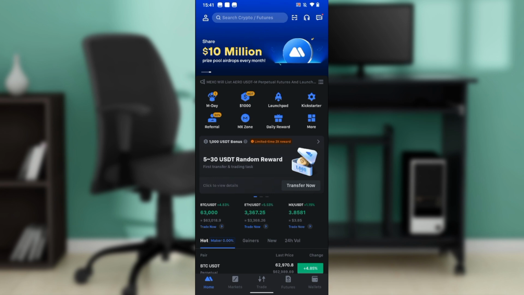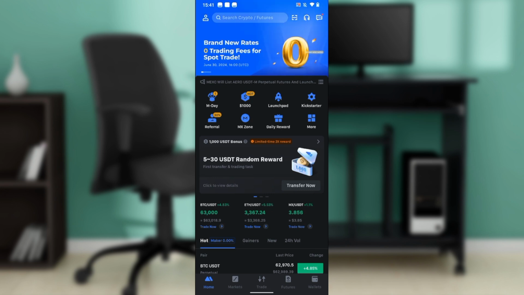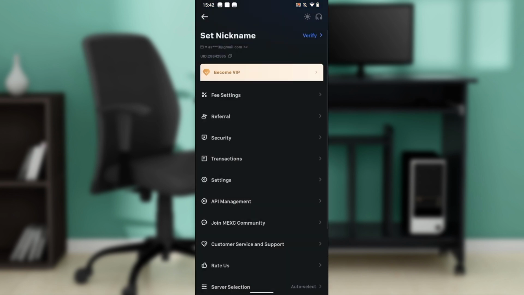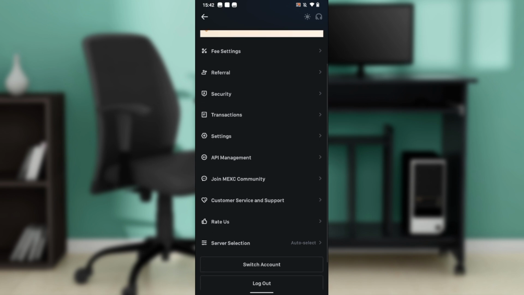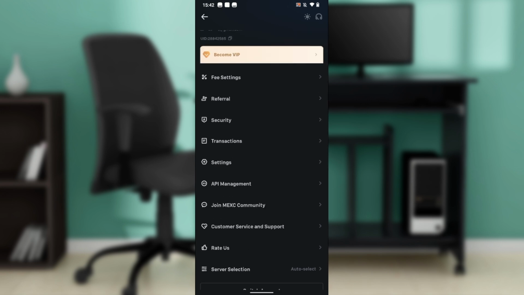From this home page, I'd like you to head over to the top left corner of your screen where you have your profile icon there. So click on that. And once you click on that, it takes you over to this page where you have fee settings, referral, security, transaction settings, API management, join MEXC community, customer service and support, server selections, switch account, and logout.